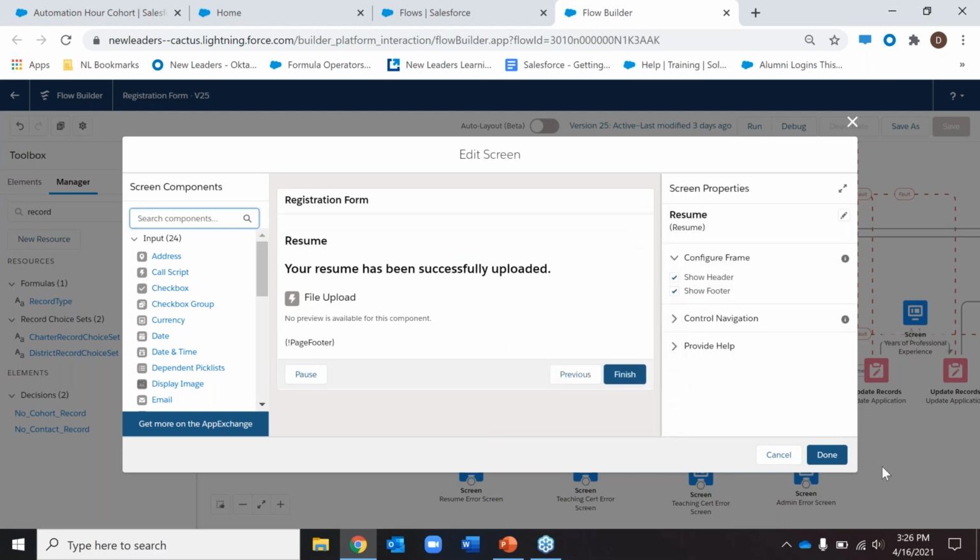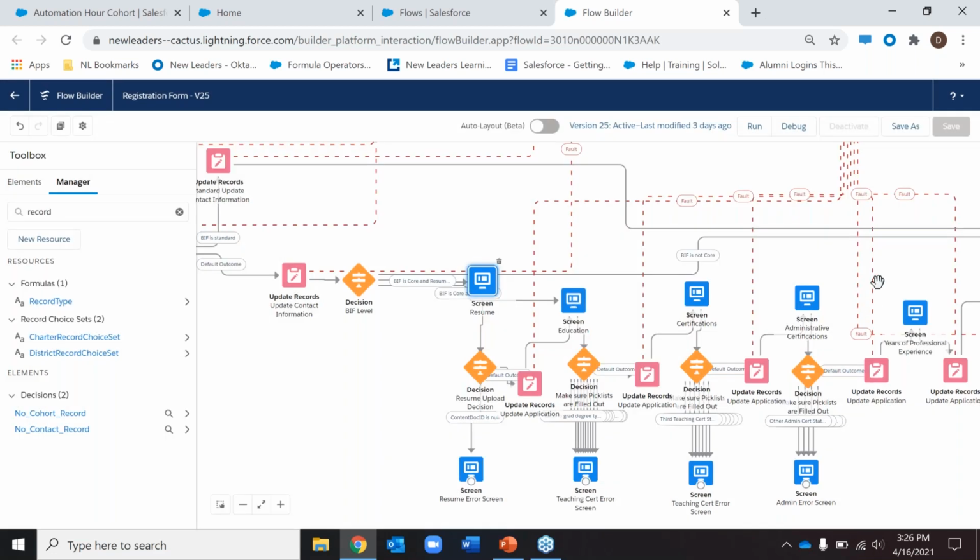And because we realize our core, our longest one, could be quite long, we expect people are probably going to come back. I have an added decision to say, if the resume has already been uploaded, just go ahead and skip the screen on to the next education and certification type of thing.